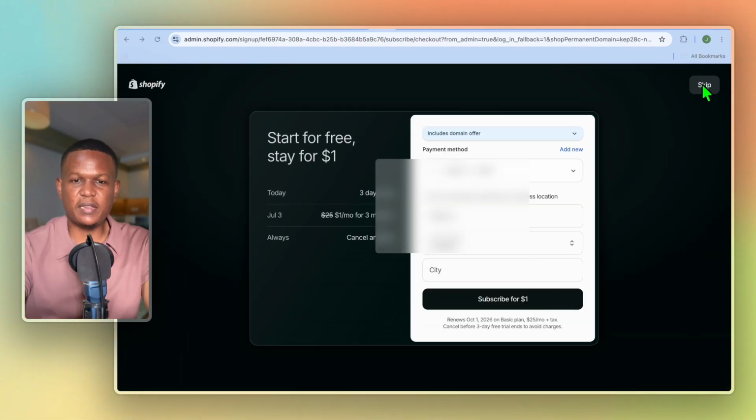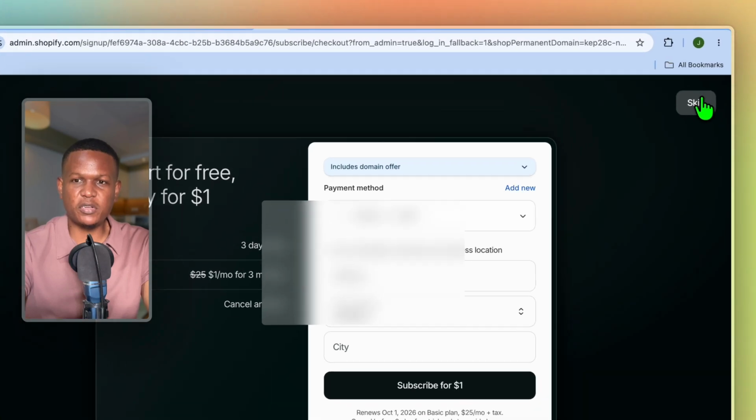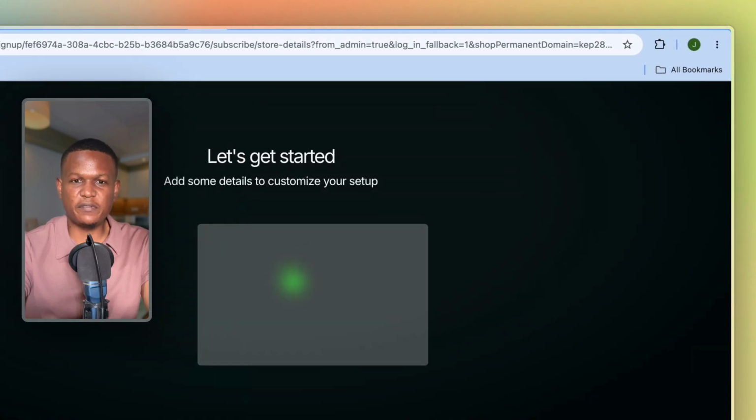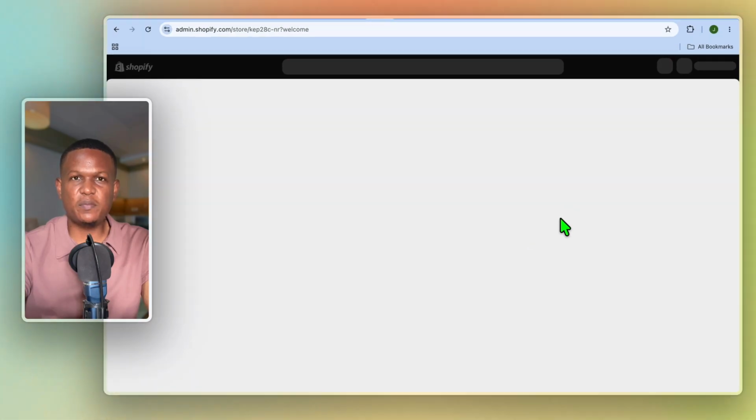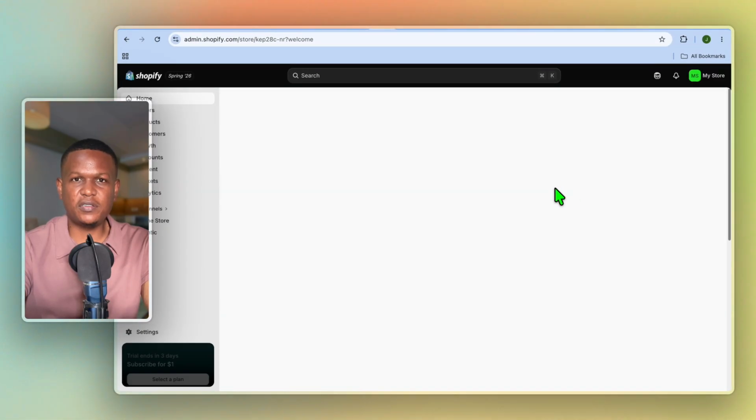And you could simply tap on sign up, or you can tap on skip if you would like to create the store for free. Then you will tap on I'll do this later, and that's how you'll be able to create a second or third store.